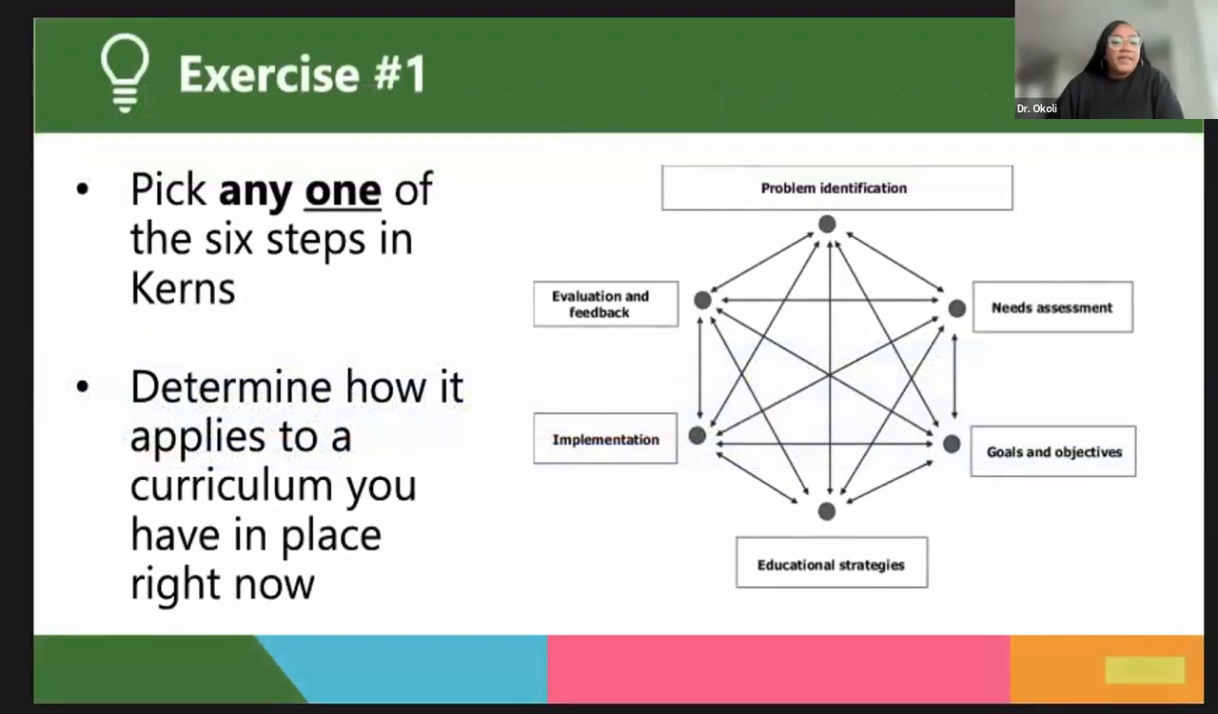Cool. So we have an exercise for the audience, and we'll give you a couple of minutes to go through this, but I want you to pick any one step of Kern's model and then determine how you would use it to apply to your curriculum as it stands right now. Some people might identify a problem that they're having in their curriculum right now. If you want to throw that in the chat so that we can share out, that would be helpful.